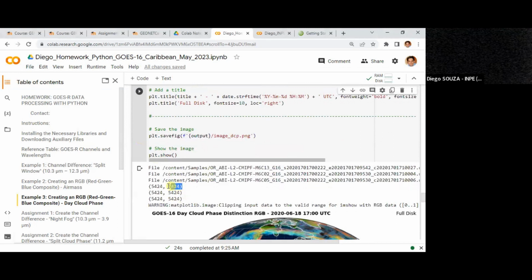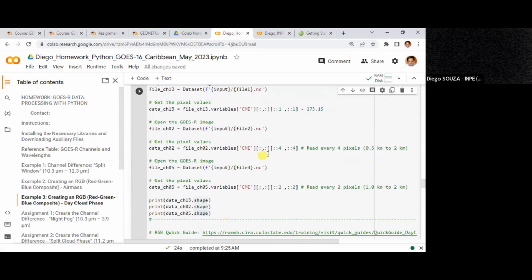My data 13 has 5,424 rows by 5,424 columns. And that's the same for my half kilometer band and for my 1 kilometer band, because I have read the 2 kilometer band every pixel, the half kilometer band every 4, and my 1 kilometer band every 2. And now the 3 data sets have the same dimensions. If you have any other questions, just send them on the chat.